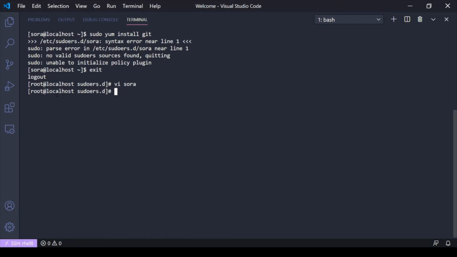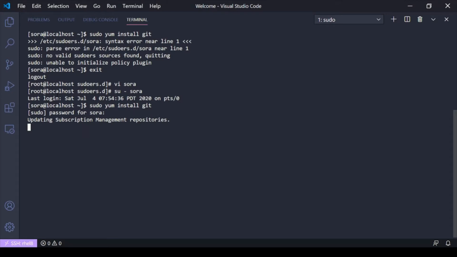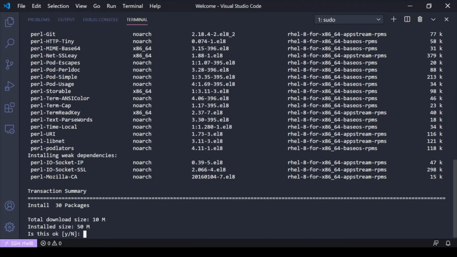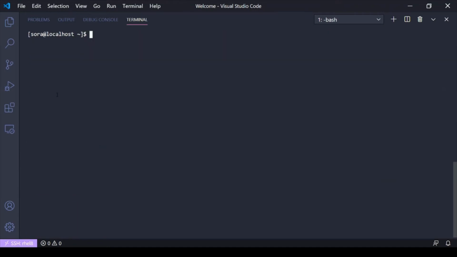All right. So now that I've got the Sora file in sudoers.d, Sora should have sudo permissions. So we'll go ahead and switch user to Sora. And I should be able to do a sudo yum install git. I'll enter my password. And now it's going to run through the install for git. I'm going to go ahead and hit no because I don't want to waste time doing that right now.